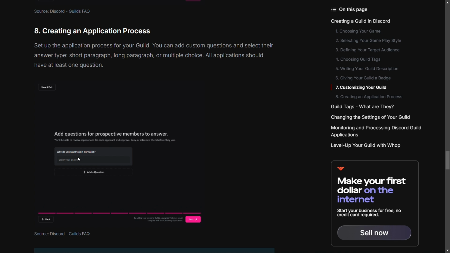As you can see, it gives you the first question yourself. You can enter your own answer. They will enter the answer. You can add a question from here, and you can add a question and then make a proper guild. Then you'll press on next, and your guild will officially be formed.